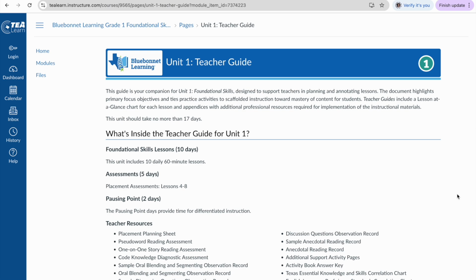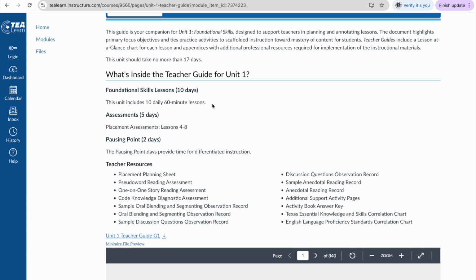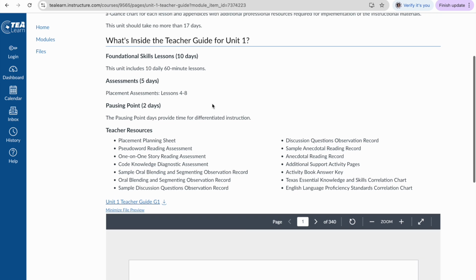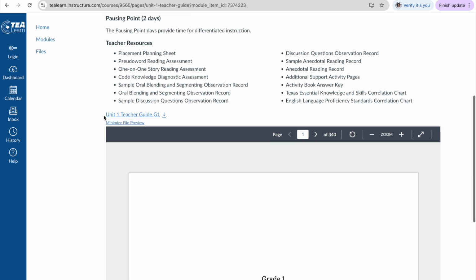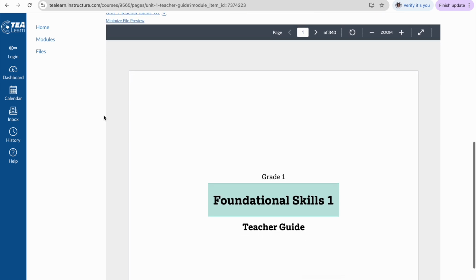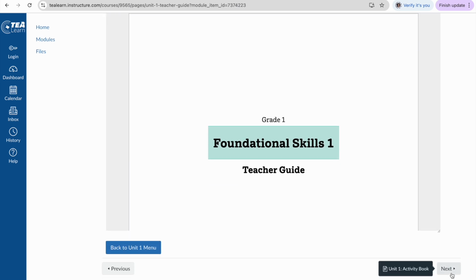Here is where you will find access to your teacher guide. You will see an overview on how long the lessons will last. You have 10 foundational skills lessons, 5 assessment days, 2 pausing point days, and then all of the detailed things that you will find in your teacher resources. If you scroll down, you will find your teacher guide there, which you can always expand by clicking this arrow. But if you prefer to print things out to look at them, you can always click this arrow right here, and it will download it for you. Let's click next.